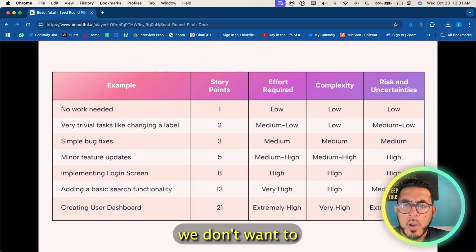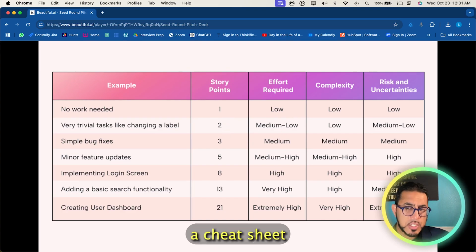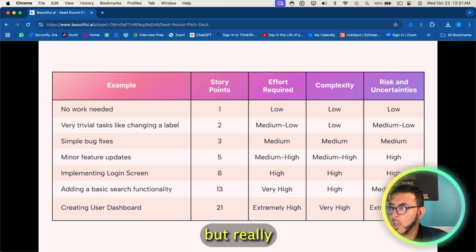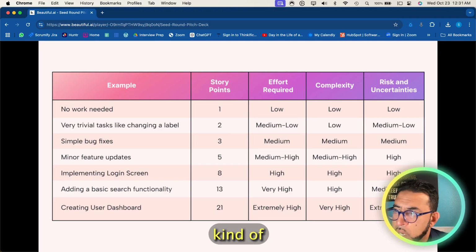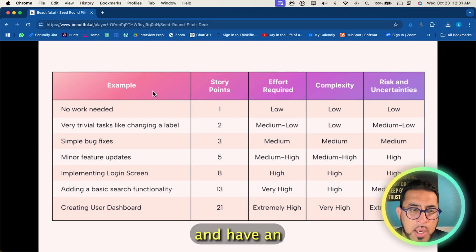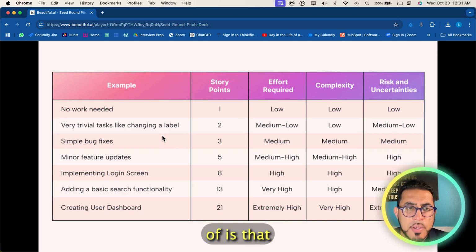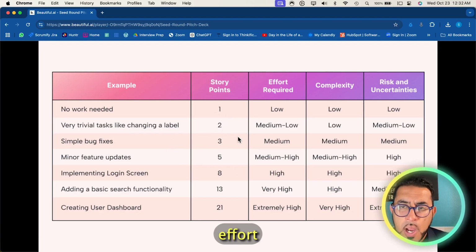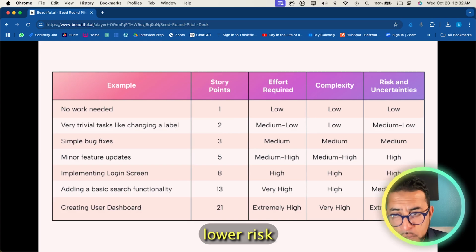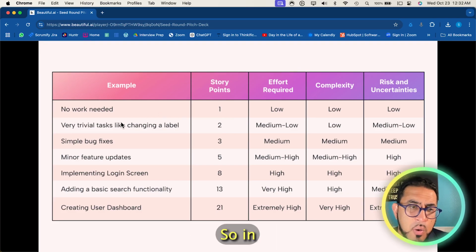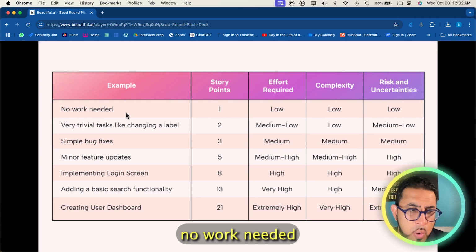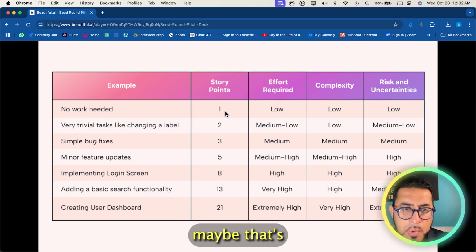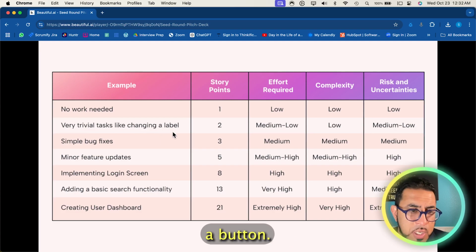So we don't want to really think of story points in terms of hours and time. There's a cheat sheet for that. We could talk about that in a moment. But really, what you want to call out and have an understanding of is that the lower the story points are, the lower the effort and complexity, and the lower the risk and uncertainty. So in this example, there's no work needed. Maybe that's a one story point. Maybe that's a research item. Very trivial task like changing a label, changing a button, right?